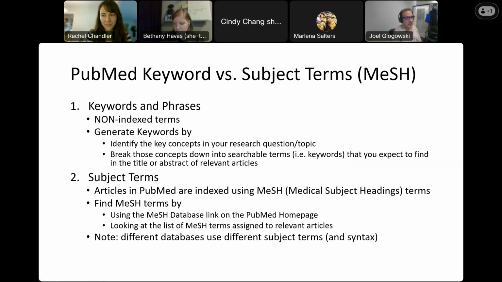Okay, so when you're searching a database like PubMed, there are two main approaches you can take. There's the keyword and phrases search. Keywords are not predefined. If you have a research topic, what you want to do is break down your research topic into key concepts and break those concepts down into searchable terms. Those would be your keywords or your search terms. They're not tied to any thesaurus or predetermined list of subject terms.